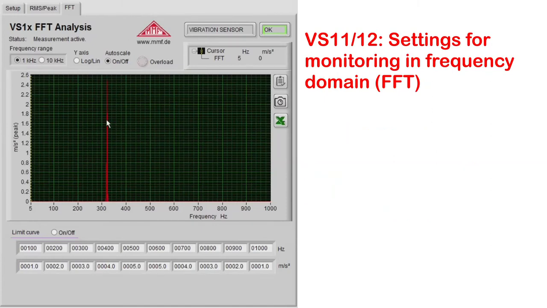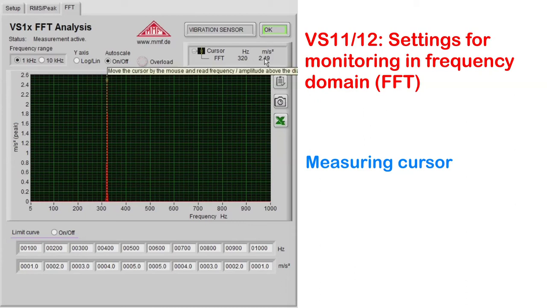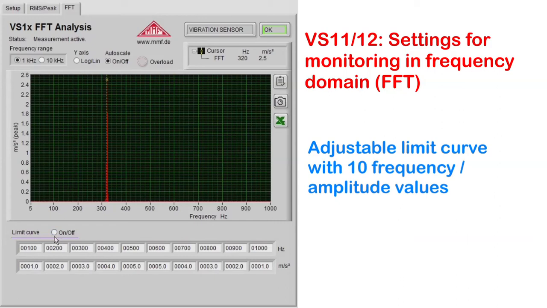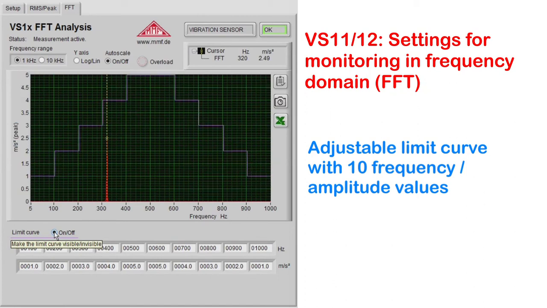Let's use a vibration frequency of 320 Hz in this example. A cursor can be used to measure amplitudes and frequencies. A distinguishing feature is the user-defined limit curve that can be entered by means of 10 frequencies and 10 amplitudes.